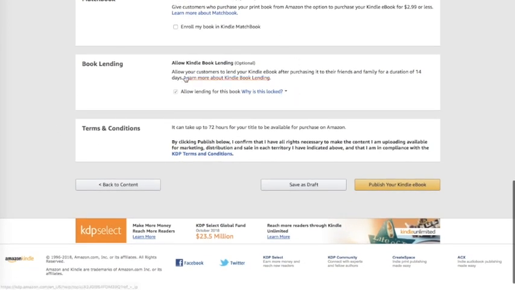The next option is Kindle Book Lending. Again, optional. Allow your customers to lend your ebook after purchasing it to family and friends for a duration of 14 days. This says it's locked for me. Let's see.